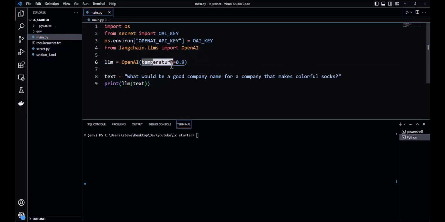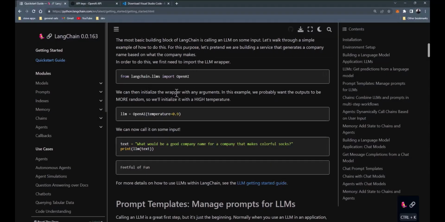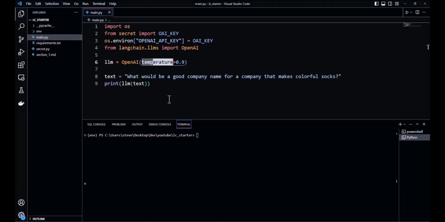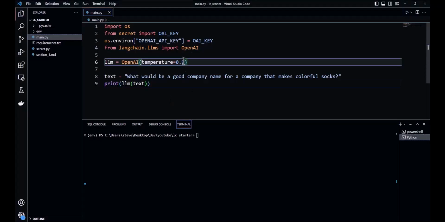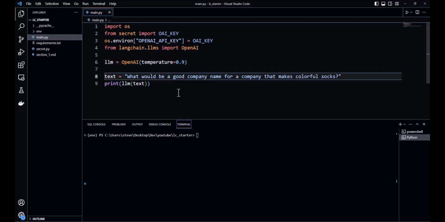This temperature here, they talk about right here at the top. The higher that number is, the more random the response is going to be. So if you're iterating over documents or something serious, you probably want that set to 0, okay? But if you're doing something more creative, like we are here, I think the highest creativity, we'll call it, is 0.9. So their question is about colorful socks. What's a good name for a company?